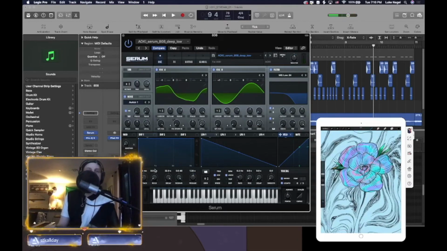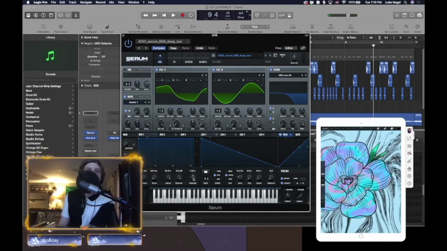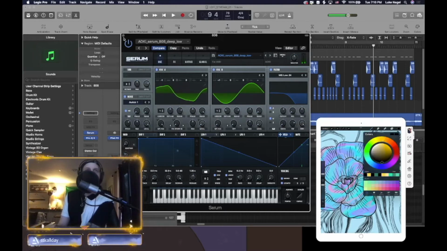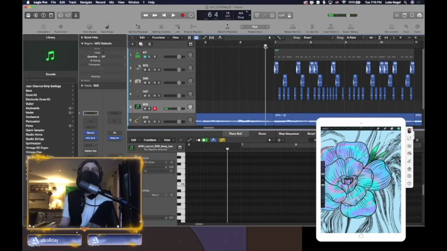So yeah, right here in this attack, hold, decay, sustain, and release. Just extending the release a little bit, just so that whenever a bass hit happens, it lingers for a while, since the song is in a slow tempo.